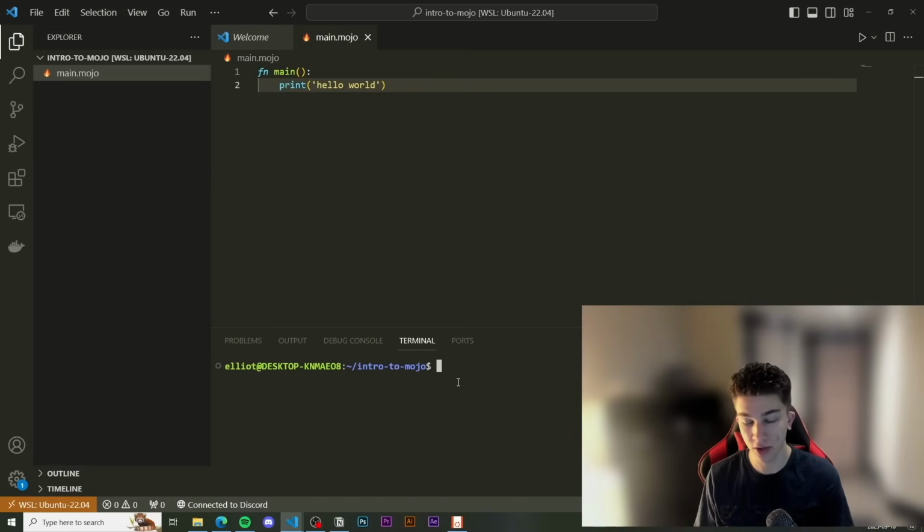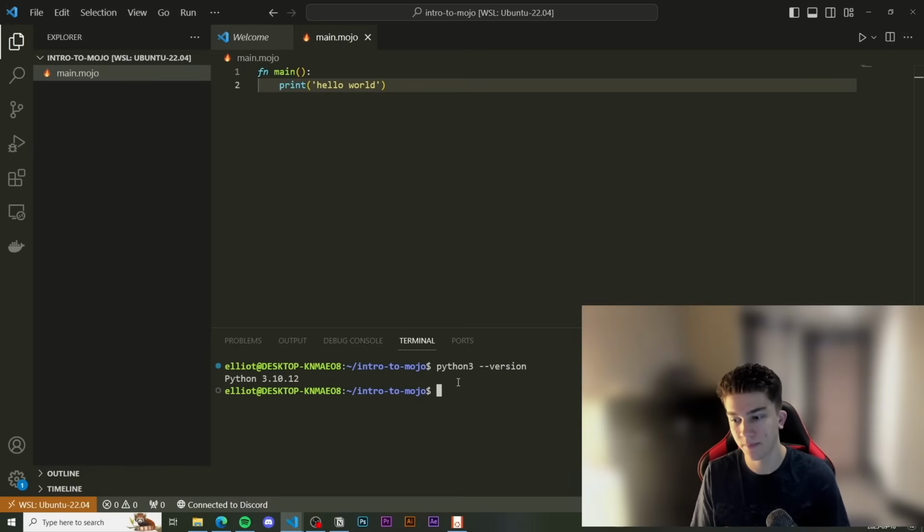And to do that, you're going to make sure Python is installed. So make sure you go Python 3 version. Awesome. And then to install Jupyter, just go pip install Jupyter, just like that.